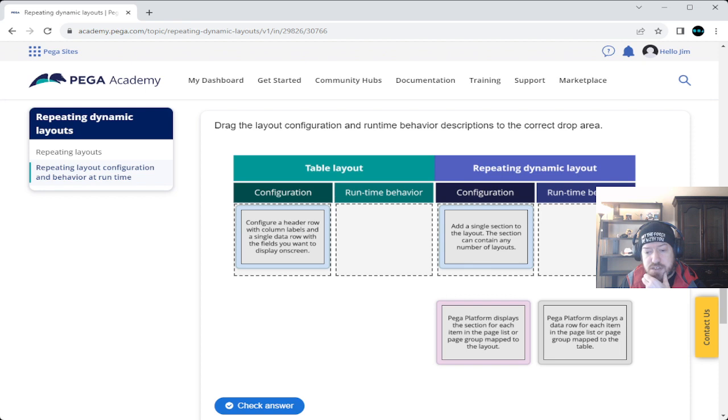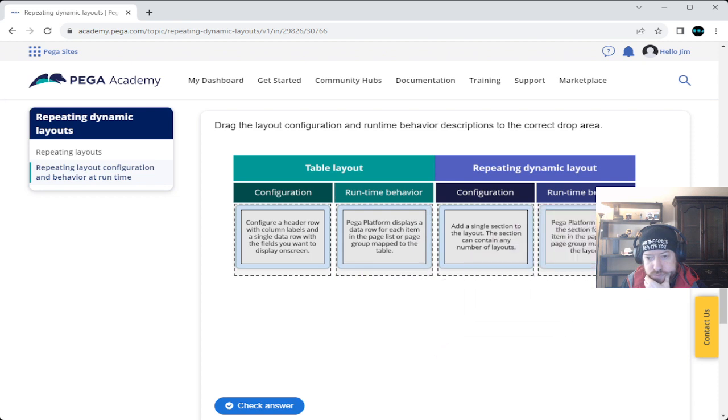Pega platform displays the section for each item in the page list or page group mapped to the layout. Pega platform displays the data row for each item in the page list or page group mapped to the table. That sounds like, I mean, one key difference that I'm seeing here. Pega platform displays a data row, a section for each item in the page list or page group mapped to the layout and table.